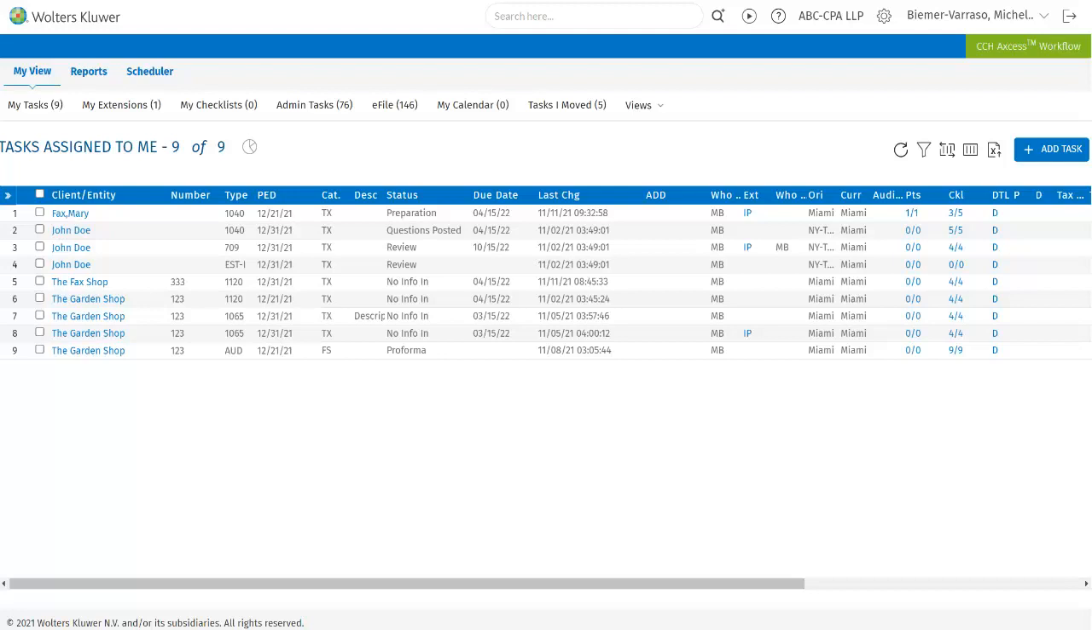Now we will go through the different areas of the My View page. Reports is where you can create and save reports, such as My Reports or Firm Reports for future use. Scheduler will be displayed if the firm uses Scheduler. Scheduler is used to schedule current tasks and future tasks.